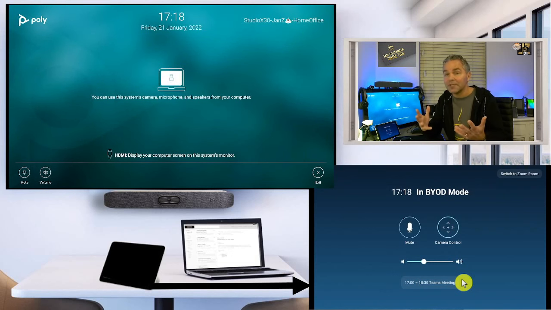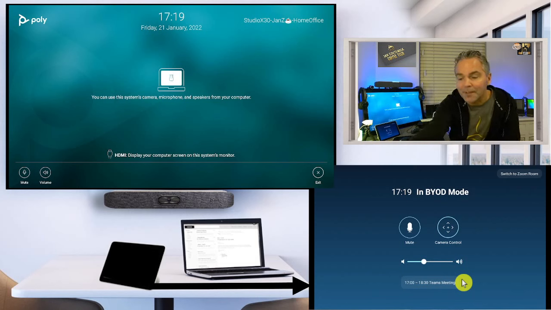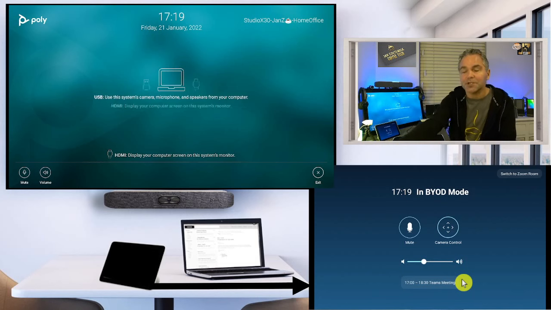So really flexible. What I think is also nice is that there's a configurable timeout, so that if I unplug that USB cable, it will switch back. So it doesn't stay in this device mode, so if another user walks in, they don't walk into the room showing this interface. So let me unplug the cable and show you that experience.